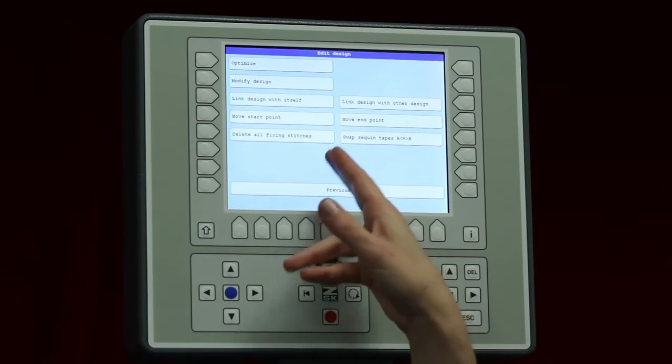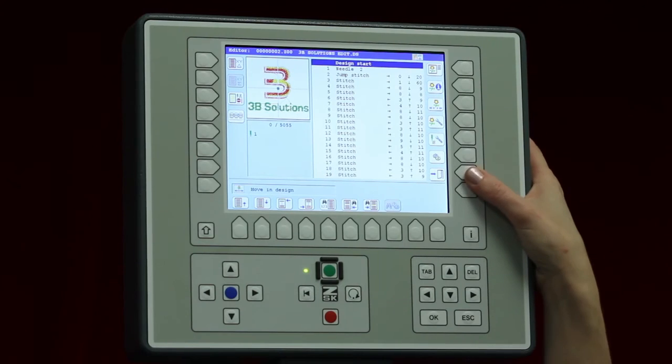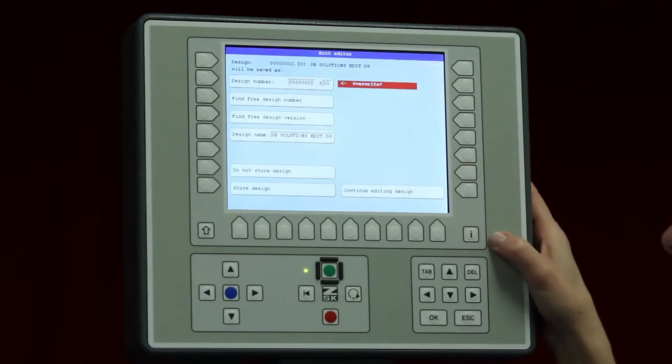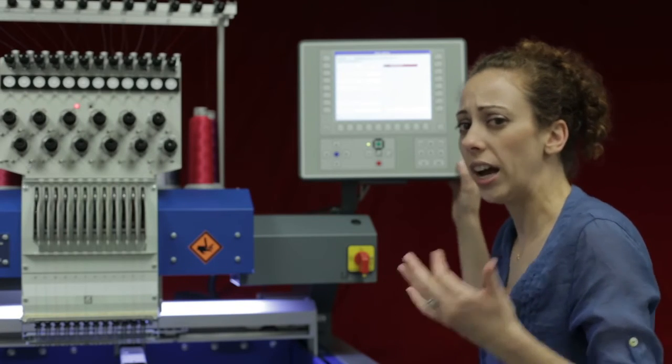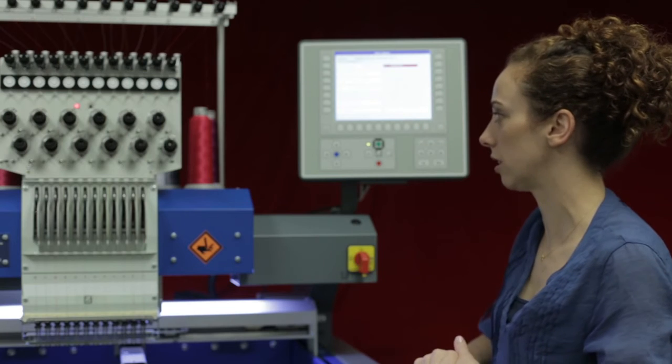Now I am back to my edit design screen. I will go and hit previous. Those are the settings that I wanted to change. I will hit exit. I can continue editing. I forgot, hey, I need to go back in to another menu. I can always hit continue editing design.